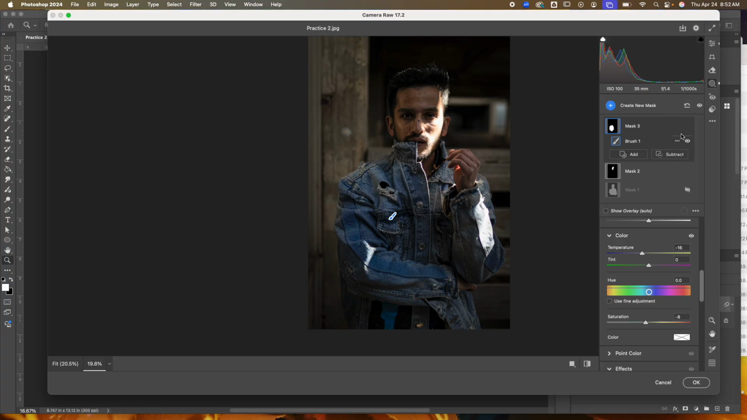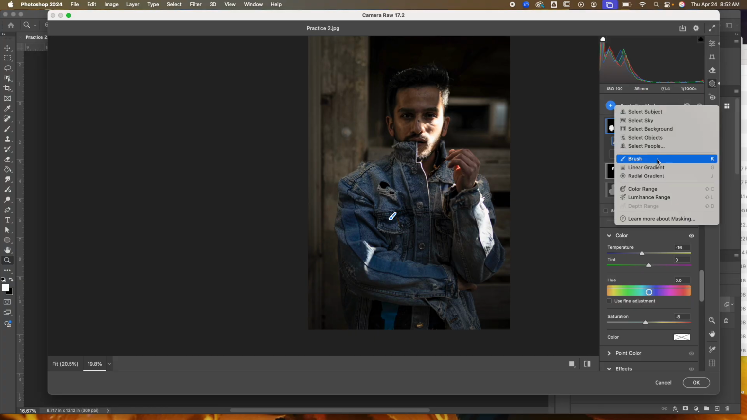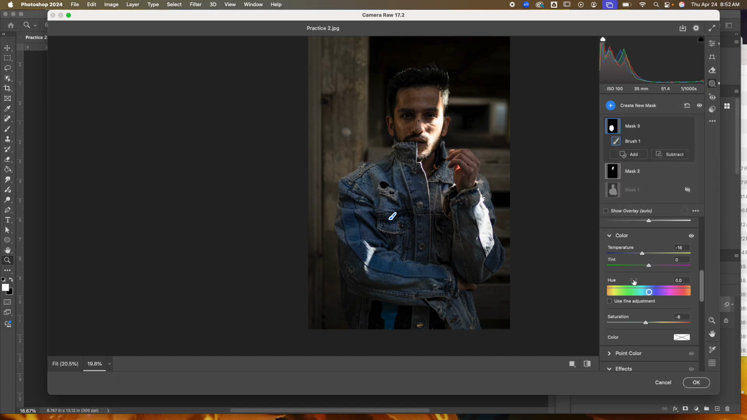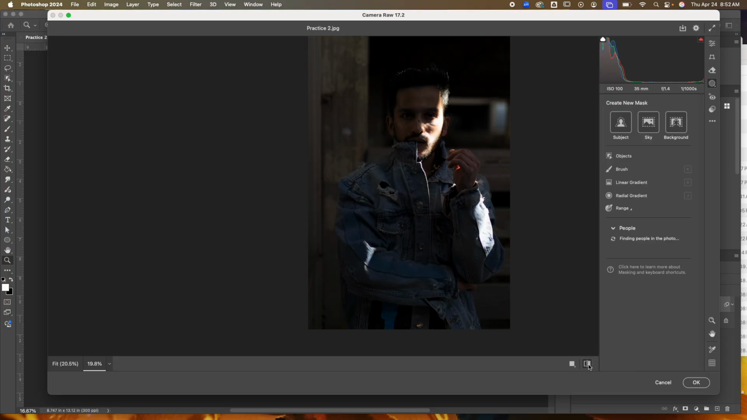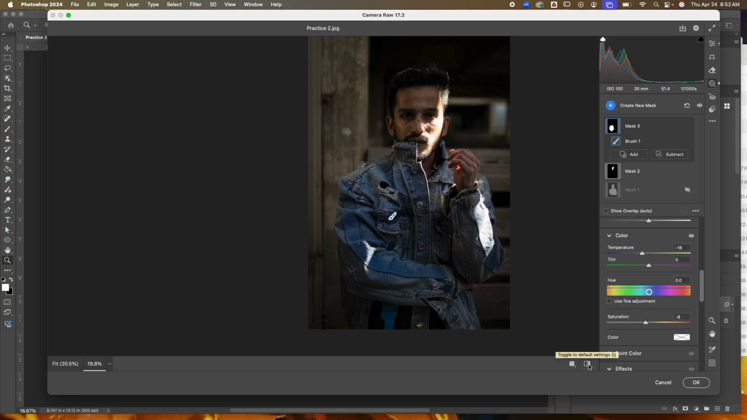There are other ways to do it. You know, you can do it as a gradient. That's particularly useful for skies, or we saw selecting objects. It's pretty darn smart at selecting skies and people and things like that. So you can make an adjustment to like just one silhouetted person or something like that. Another neat feature is you can see the before and after. But when you are happy with that, simply hit OK.